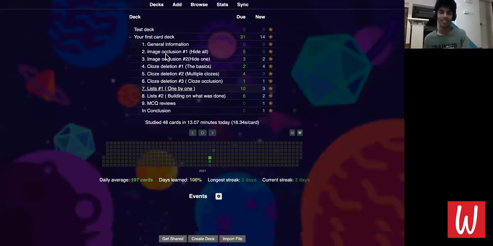So right, I guess that brings us to the end of the different types of cards. I went through 4 different types of cards here and different variations of each. We went through the basic type, we went through image occlusion, we went through cloze deletion, and we went through how to build effective lists in Anki.